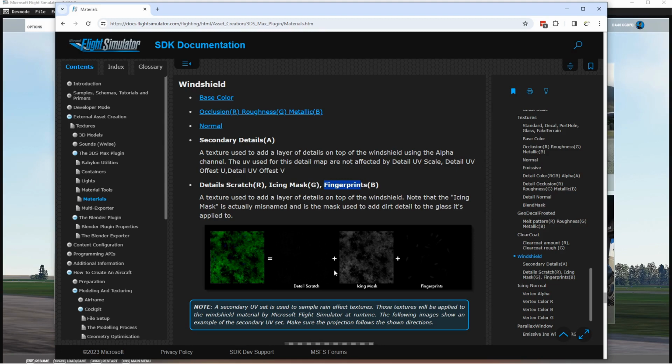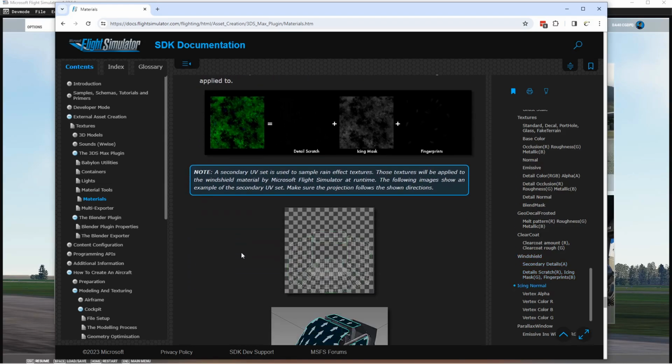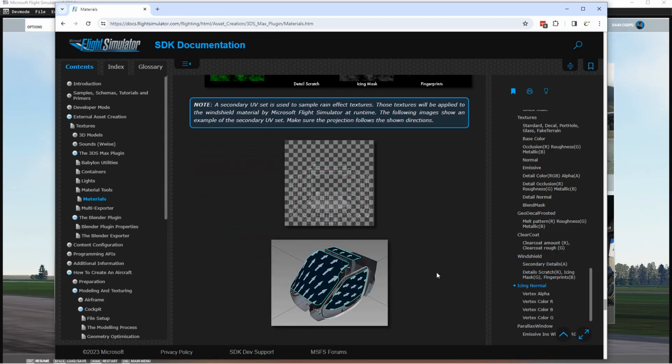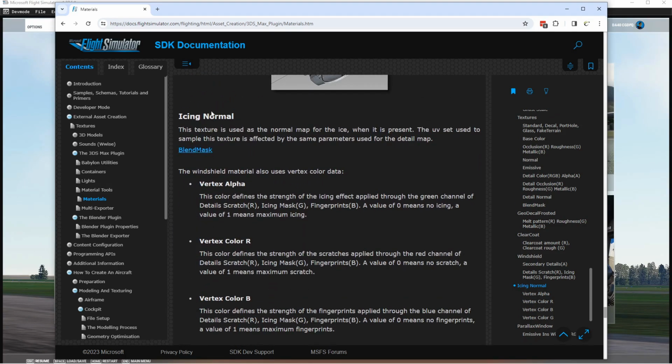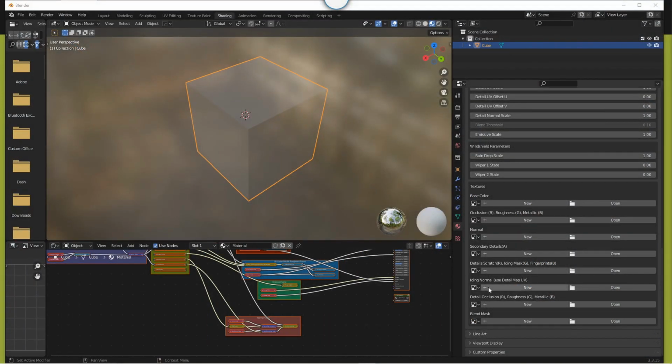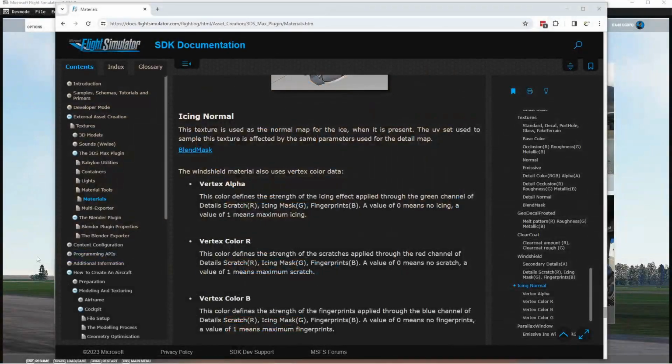When you put detail scratches, icing mask, and fingerprints all together, you get this greeny looking texture that you'll put on your windshield. For the UV mapping, so that the rain travels in the correct direction, you have to make sure that your UV mapping is correct. There is now an icing normal, and the icing normal in Blender is here. So you have an icing normal texture, and that's an additional normal to give you the bumpiness for icing.